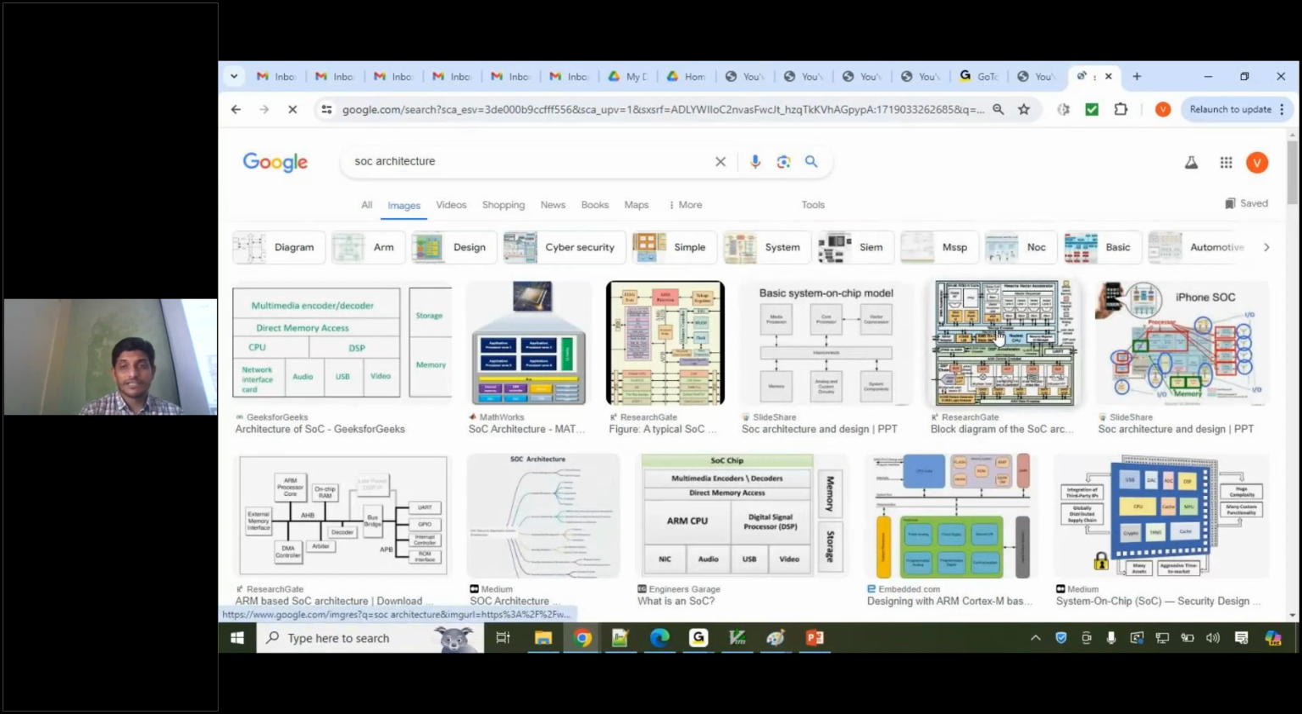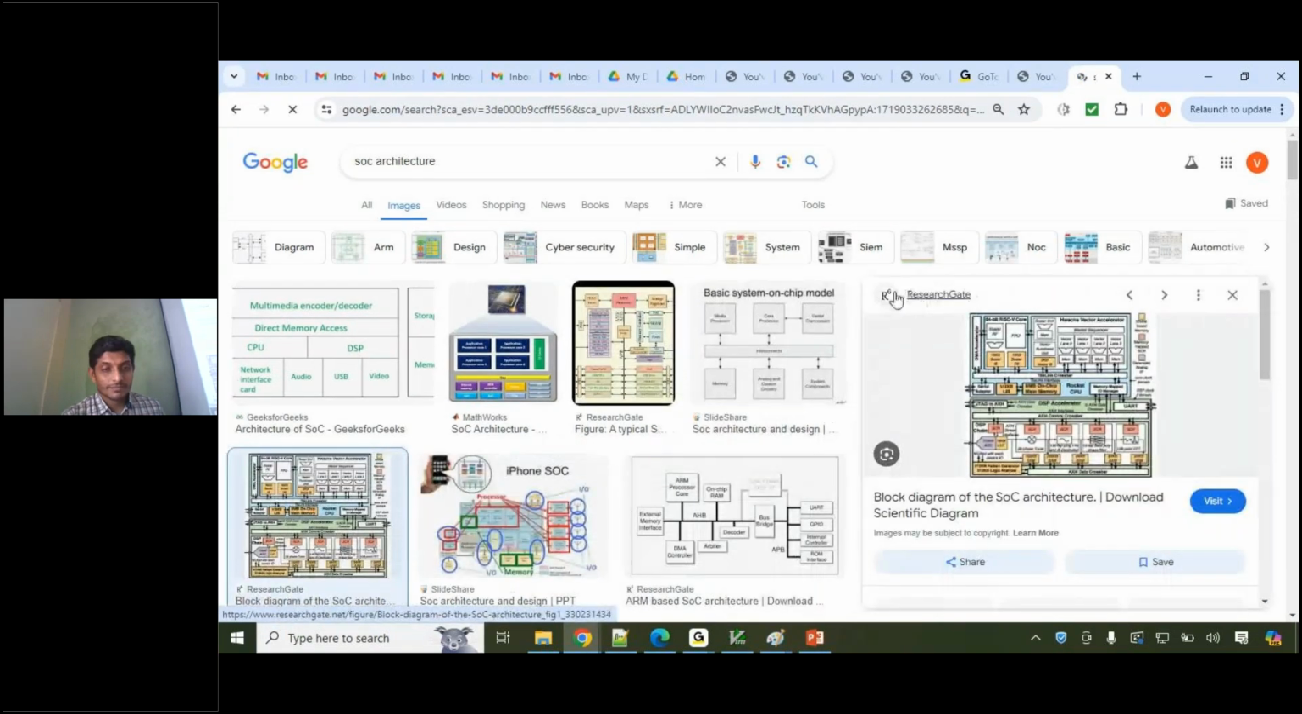If I open this kind of thing, probably it's not clearly visible. Each block here becomes one macro. Let's say one processor is there, it's a macro. One GPU is there, graphics processing unit, that is a macro. A USB controller is there, it's a macro.